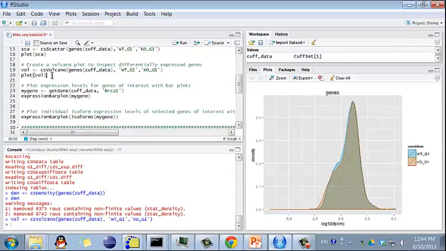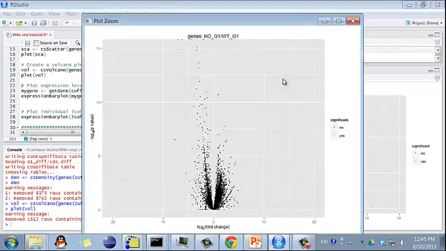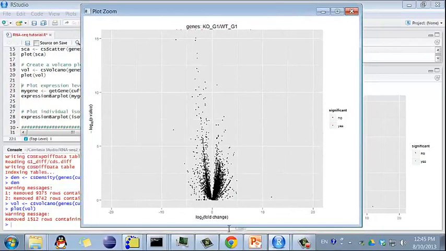So I'm going to call this CS volcano function and specify the genes as the gene level. So here is the volcano plot. On the x-axis, we have the log2 of the fold change of each gene in the two conditions, and on the y-axis, we have the log10 of the p-value. So basically, the higher the data points are located, the more significant the change is.